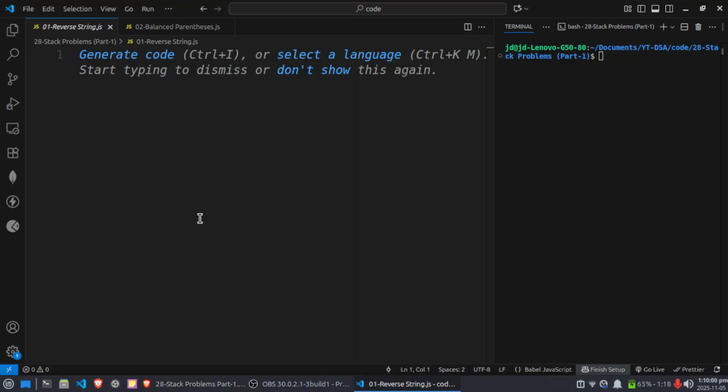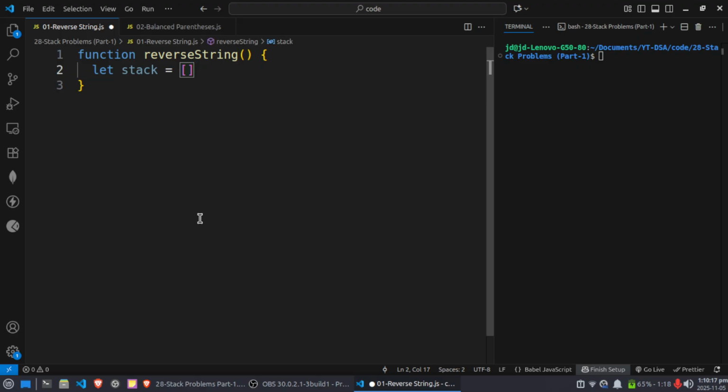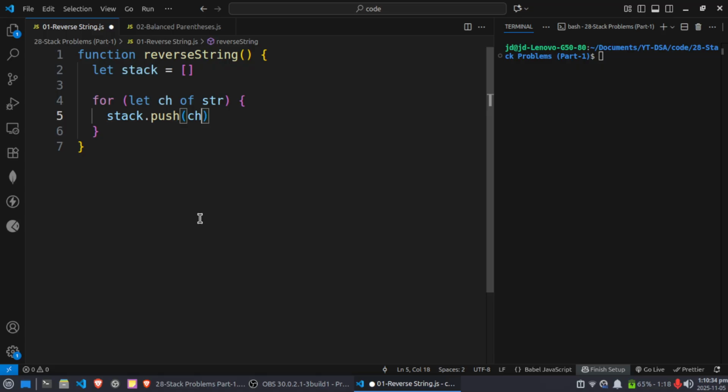First I will create a function called reverseString. Now let's create a stack equal to an empty array. So first we create an empty array which we will use as a stack. Now let's push each character of this string one by one. For let character of string, stack.push(character). Now this loop will go through every letter in the string and push it into the stack.